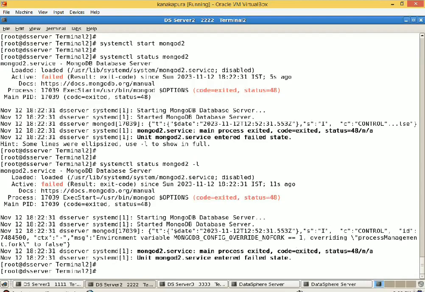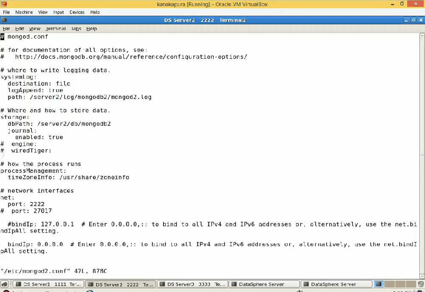Okay, so some configuration problem is there. Let me check for that. Let us edit Mongo. So it tends to fail actually. So we need to troubleshoot. MongoDB 2 location we are using. Port number we are using. Fine.